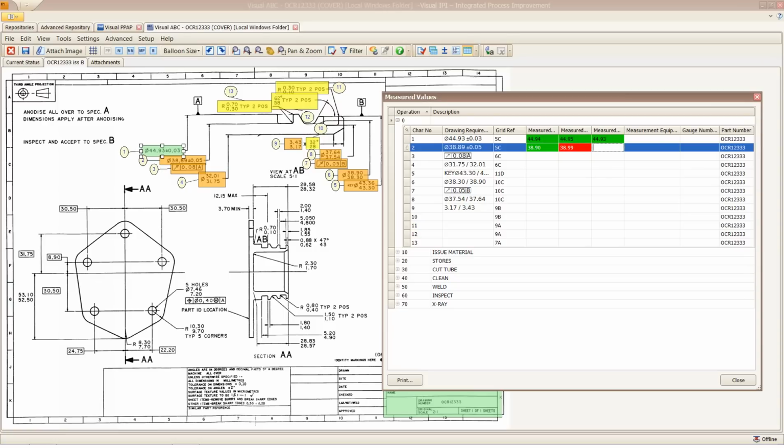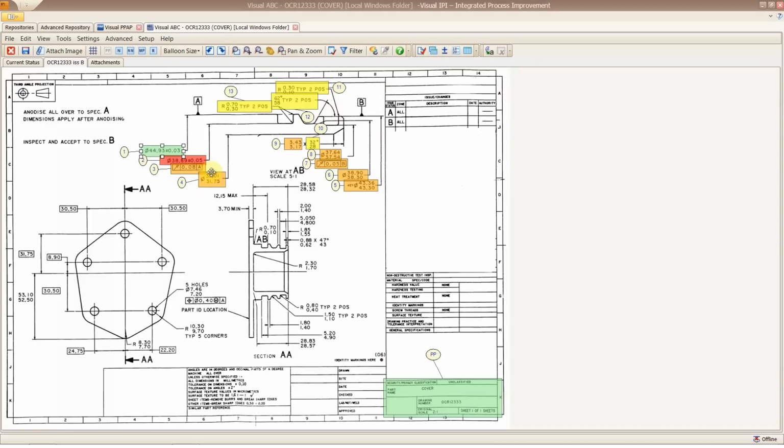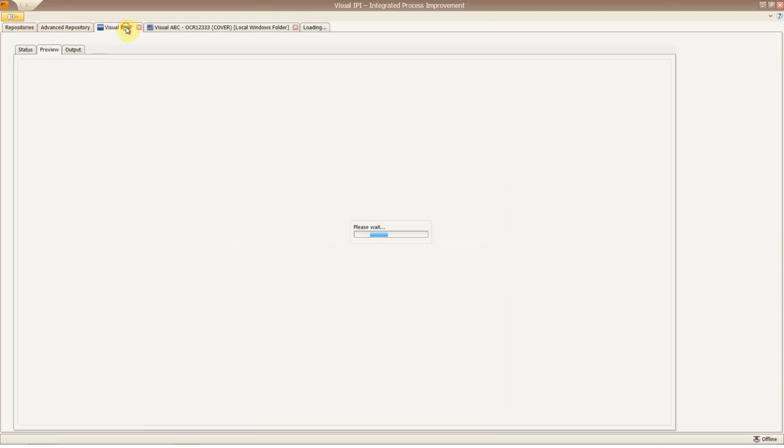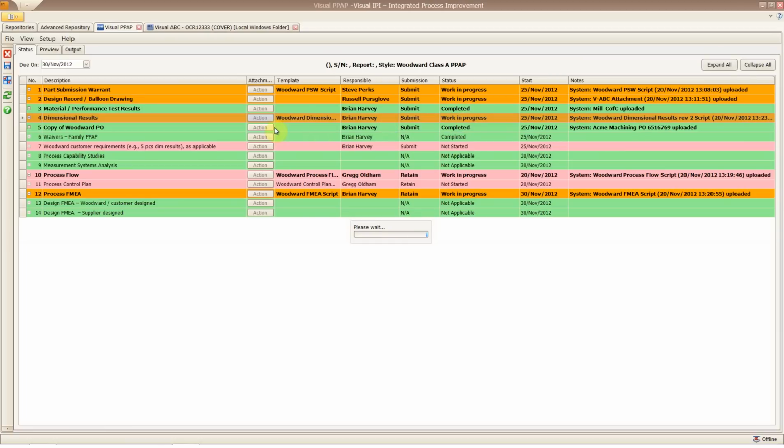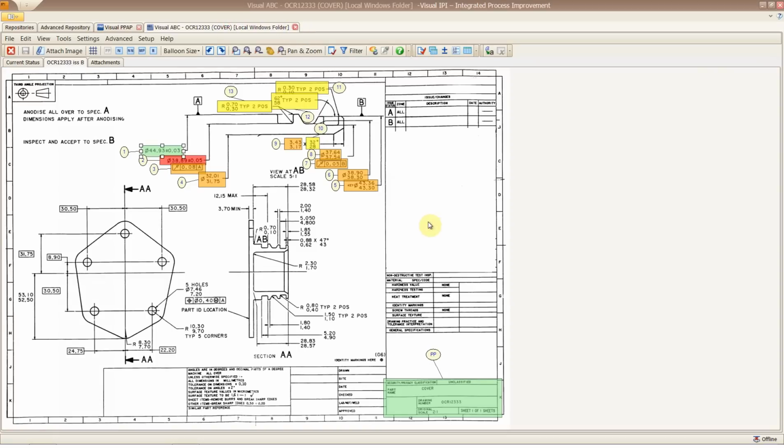Now if I do get a result that's out of tolerance, then clearly it's going to go red on that particular entry. It's also going to go red on the overall feature. So I'm going to click on save and go back to the PPAP, and we should see the form updating. Okay, and you've got the built-in calculations that the Woodward form carries. So I'm going to update that in my element.